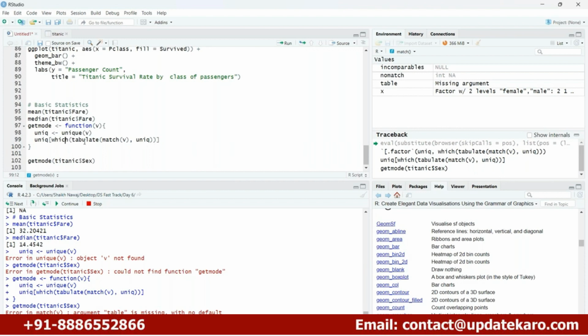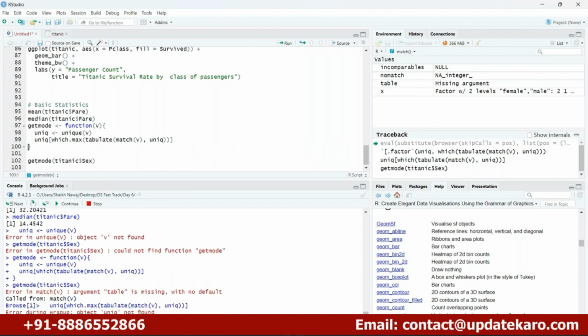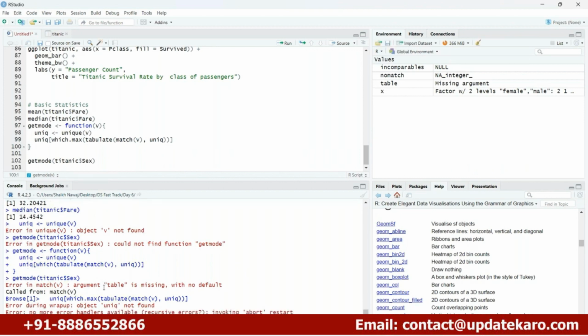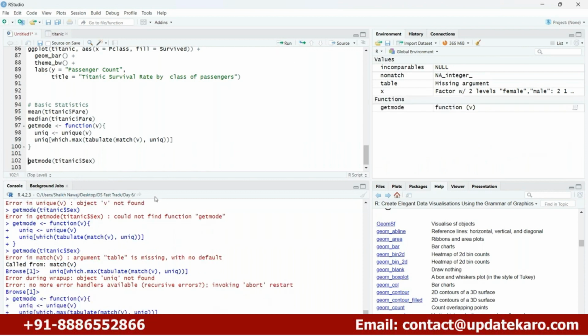As we know, if you're talking about the mode, it means we have to find out the maximum number of times a particular value is repeated. So here we'll have to add which.max, the maximum value. Then it is capable of getting the mode. Now let me get out of this browse one, and let's go and run this. Getmode.